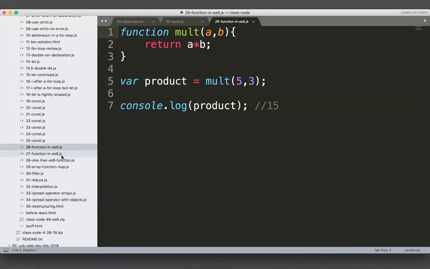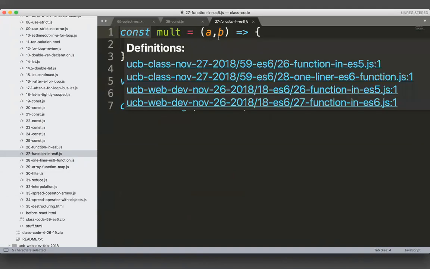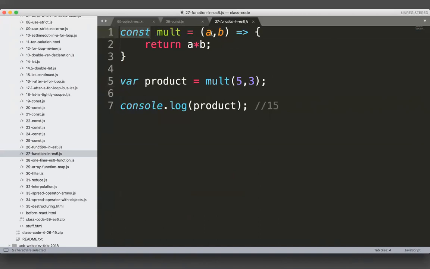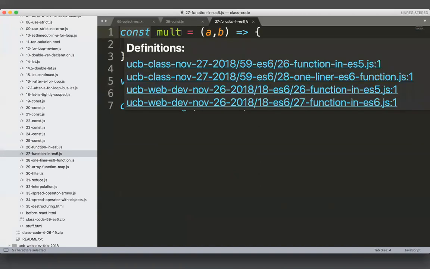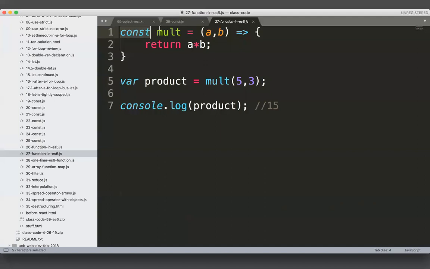Very similar. So we have the word function right here. We don't have the word function here. So over here, I'm saying const, right? You can say const or let. I'm saying const because I don't expect to override this function. You put const there if you don't expect to override it. And so in most cases, functions should be const.